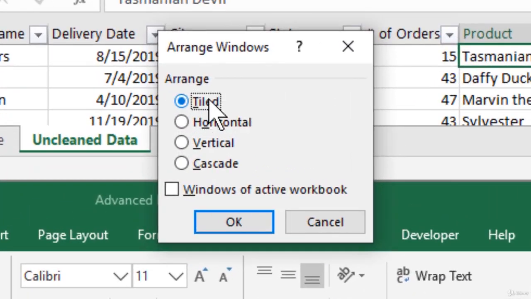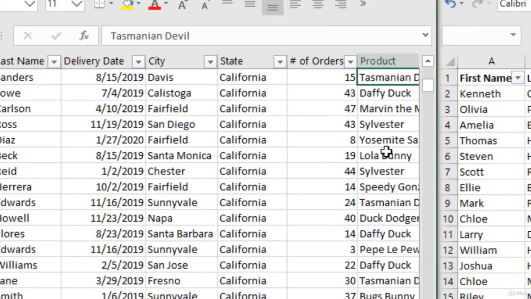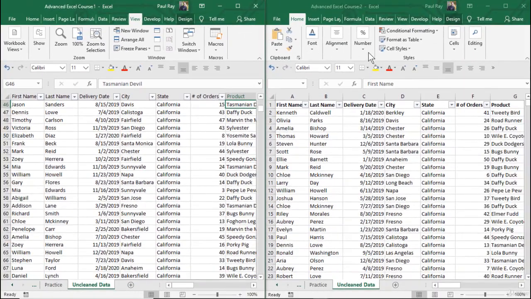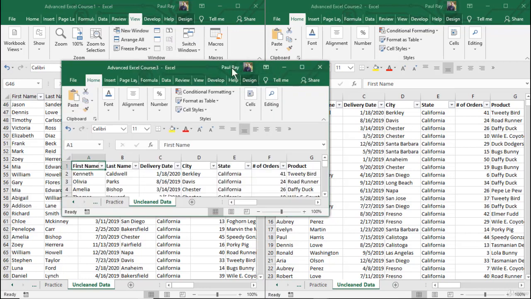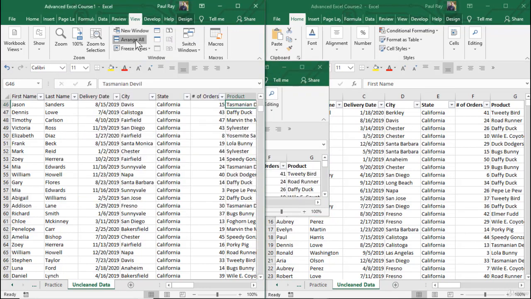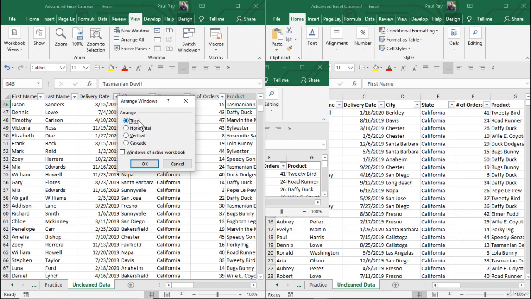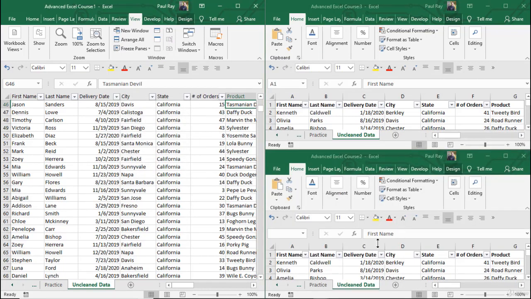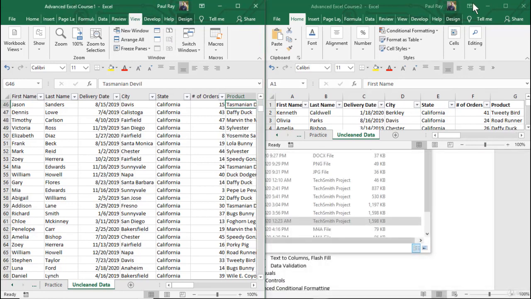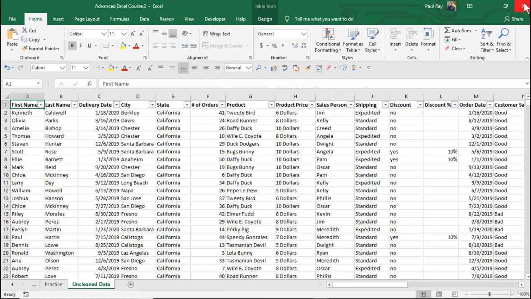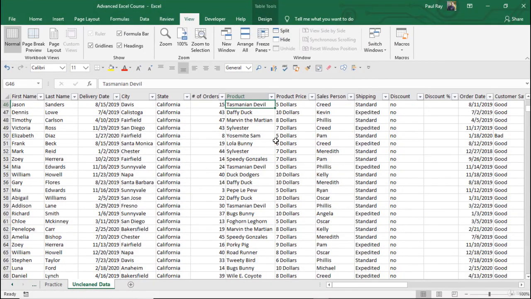Arrange all, we can do it tile if you have multiple worksheets. But that only works if you have another one. So now let's arrange this one. Tiled, yep. So now we have 3 of them. So if you have 3 of them, you can be referencing it like that. Personally, it's a bit much for me. Usually I stick with maybe 2. Let's do that. All right, now we're back to 1.